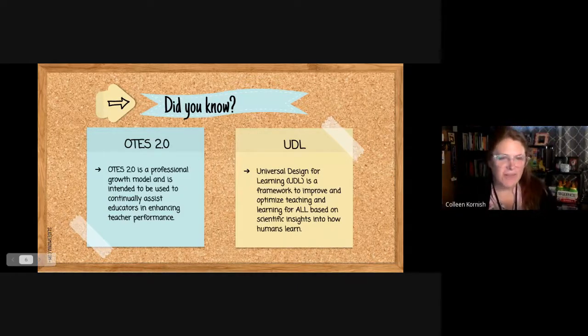Did you know that OTES 2.0 is a professional growth model and it is intended to be used to continually assist educators in enhancing their teacher performance? This really is about your growth as an educator. So, what are your goals? What do you want to improve? OTES is about your own goal setting and improvement. Remember to have a growth mindset. We can all always improve and enhance our teaching to maximize student outcomes.